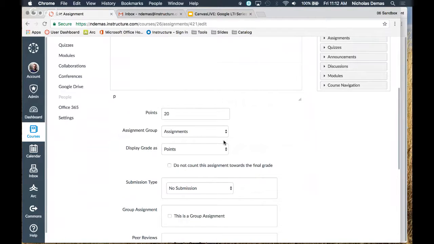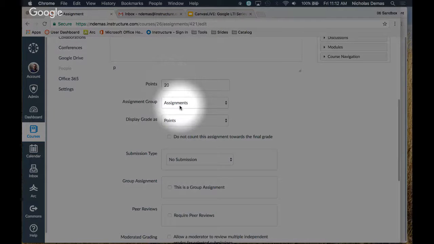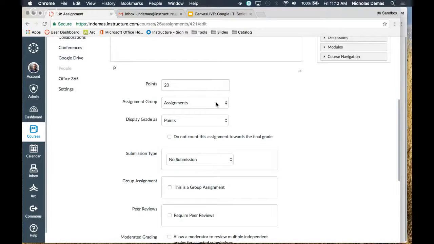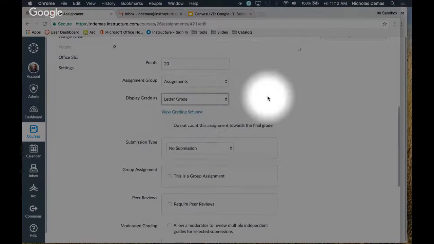Building the rubric first. So we're still going to be able to denote the number of points that we want, and we can still set these up in our specific assignment groups. We might even have a worksheet group per chapter for whatever book we're reading, K-12 or higher ed, it would apply there. And we can still set our different grade displays. We can go anywhere from points to not graded to GPA scale to our letter grade. Let's go with letter grade today.